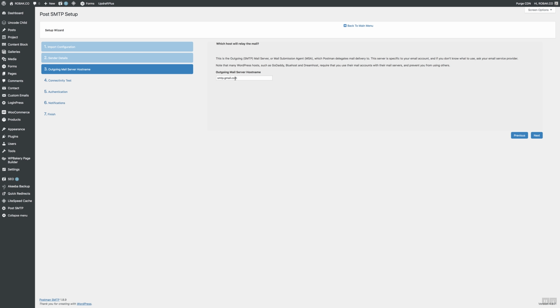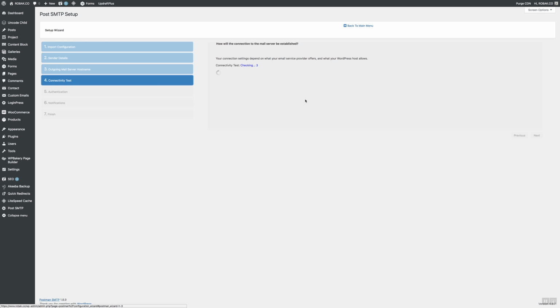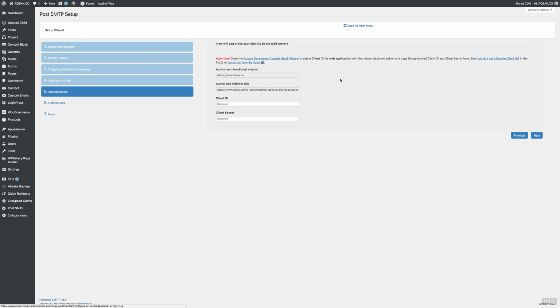It's pretty simple because it just verified that I'm using Google. Okay, so it just says smtp.gmail.com. Let's go next. Connectivity test. And it's pretty simple again. It just automatically tells me which server I should use, and I'm going to follow this. I'm not changing anything to custom. Simply next.